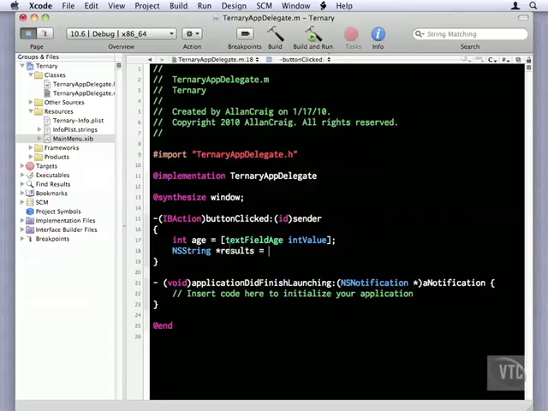And I'm going to set that equal to, and this is where we're going to use our ternary operator. So I'm going to put parens around this. Now the parens are not necessary, I just think it's better for readability. So I'm going to say if age is greater than or equal to 18, we're going to return adult. And if not, we're going to return minor.